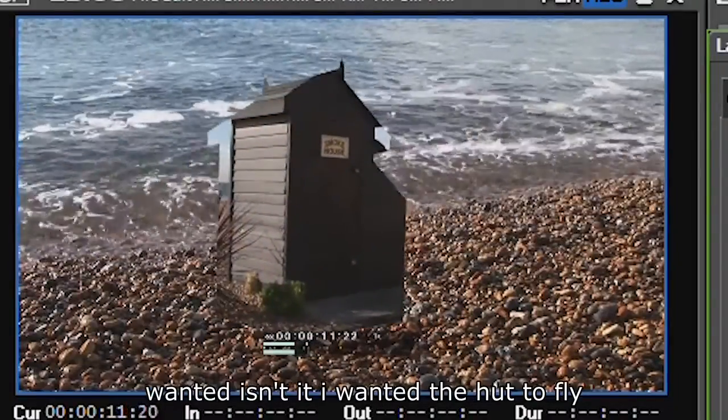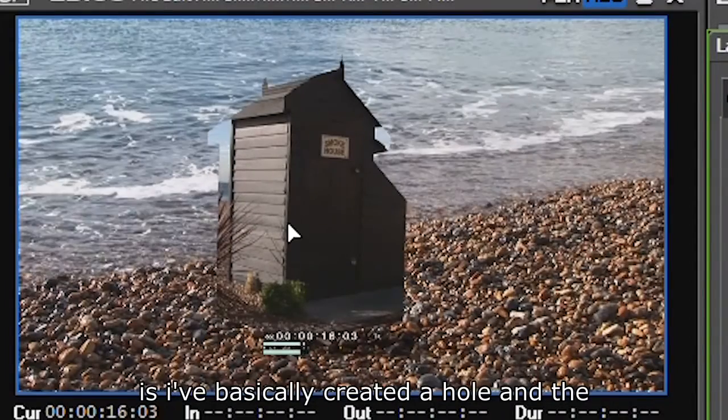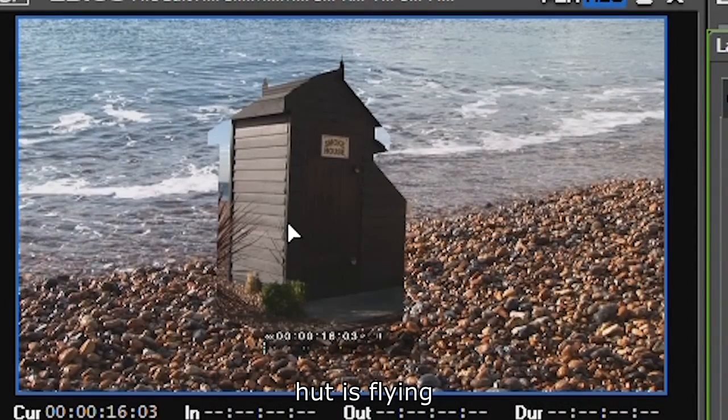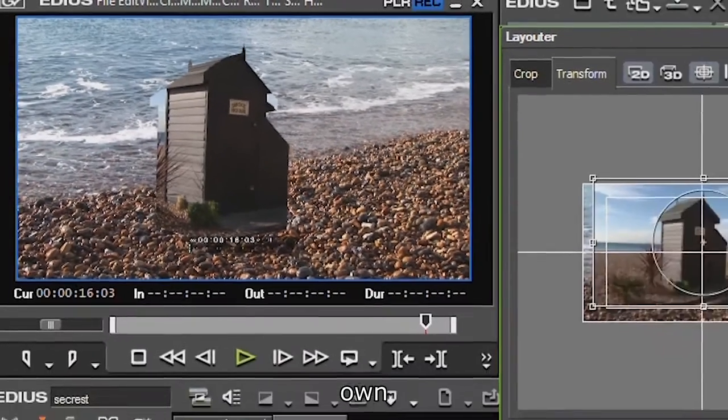I wanted the hut to fly in, but you can see what's happening is I've basically created a hole and the hut is flying behind the hole. I didn't want to do that. I wanted the hut to actually fly on its own. So how do I get it to do that?